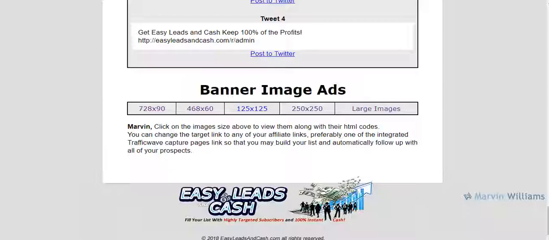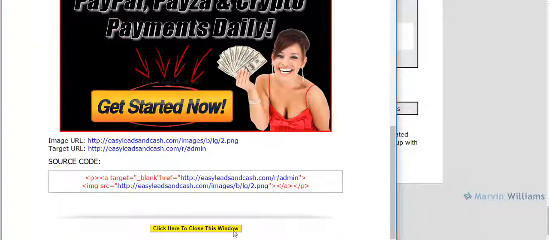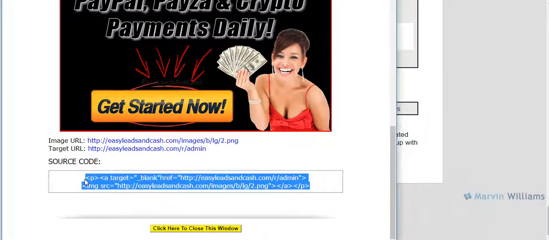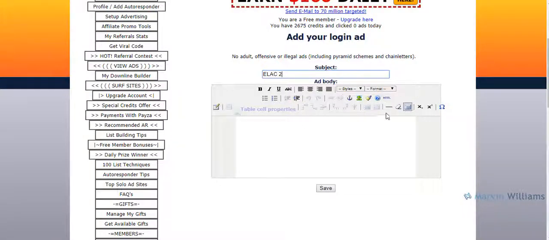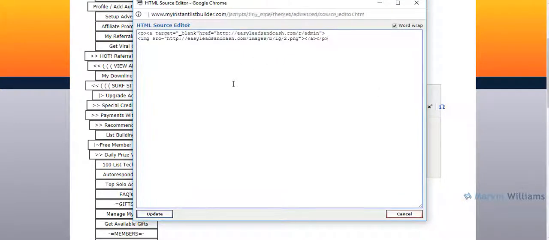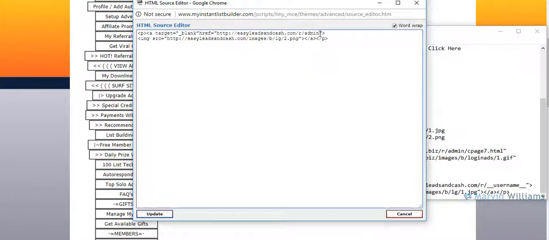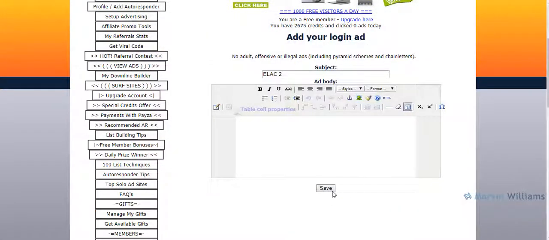So I'm going to go back over here, and then I'm going to get large image again. And I'm going to come down, and I'm going to copy this HTML code right here. Copy that and go back in. Click on HTML right here. And then wait for that to load. Paste my code in there, and then now what I'm going to do is change the link right here, which is the first link, because I want to use this capture page link right here. And then once you finish doing that, you just click on update, and then now you can just click on save.